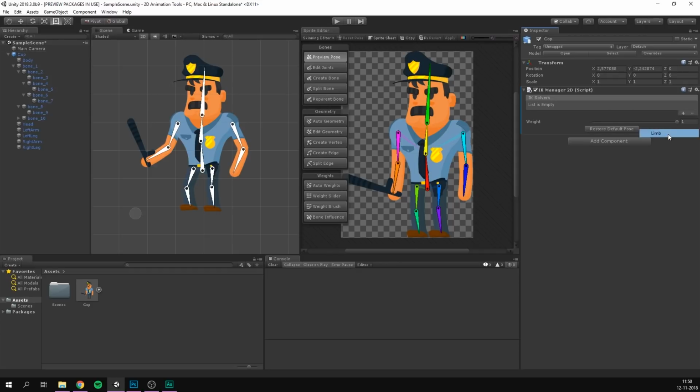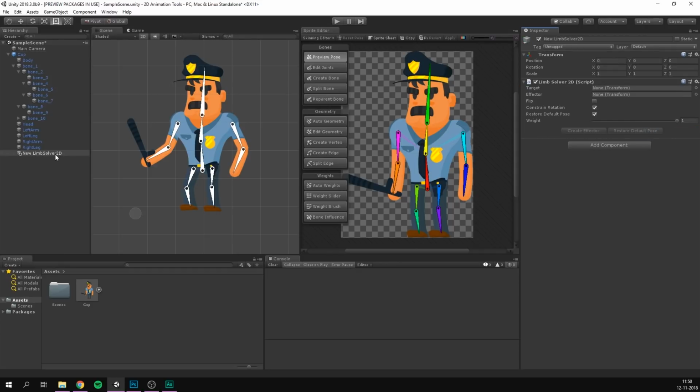Now let's go ahead and select Limb. This is going to create a new Limb Solver 2D. Let's just rename this to Left Arm Solver. And any solver needs a target. So let's go ahead and create one.